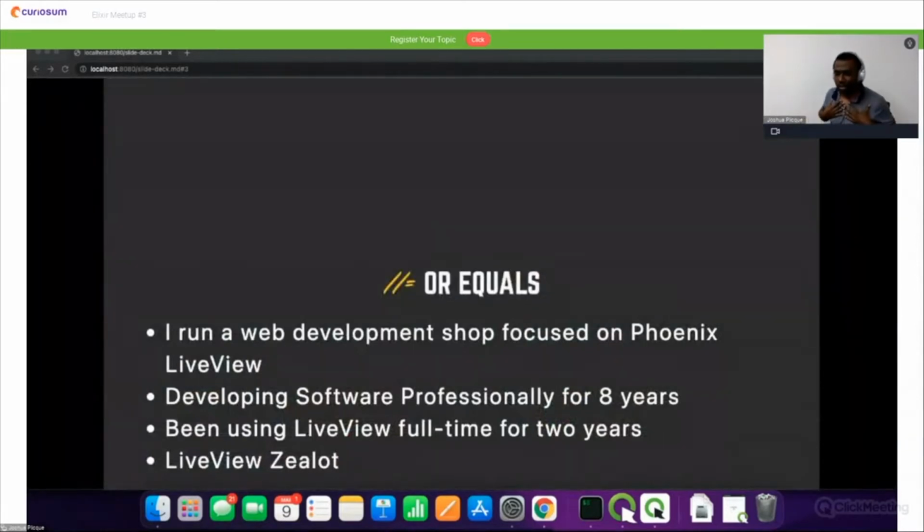So a little bit about me. I'm Joshua Plicque. I have a small web development shop focused on Phoenix LiveView development. I've been developing software professionally for the past 8 years. I've been using LiveView full-time for the past 2 years, and LiveView's only been out for about 3 years. And so that would probably position me as an expert in the space.